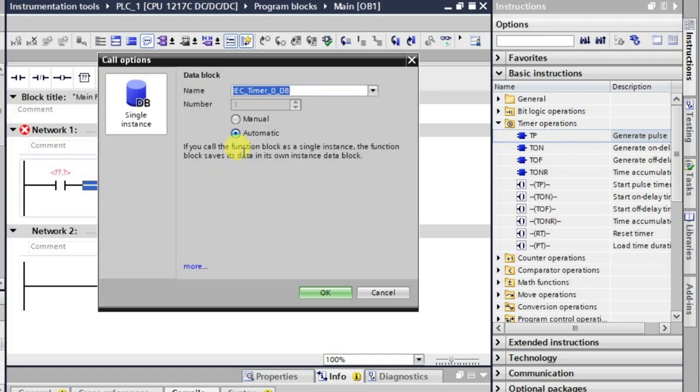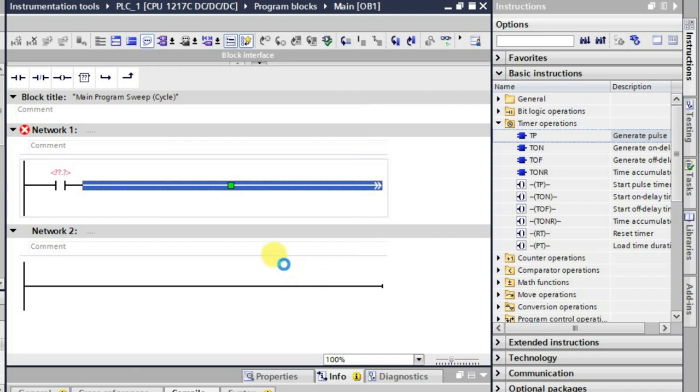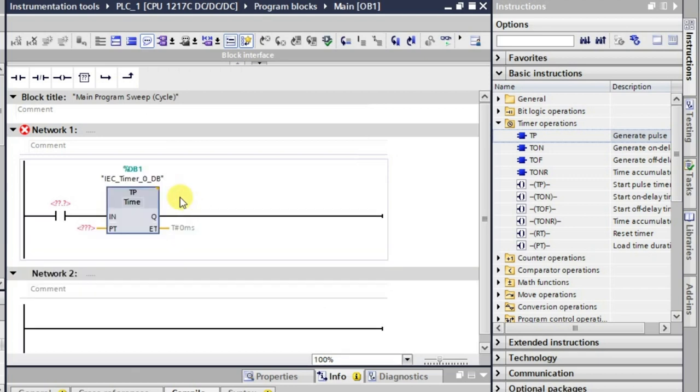Now it is asking for creating a data block. As I already told you, each and every timer in the TIA Portal requires a data block instantaneously. I am just clicking OK. Automatically a data block will be created for the timer, and the timer will be available here. After this I will require one output, so I'll take one output from here. In this way we have our network ready.